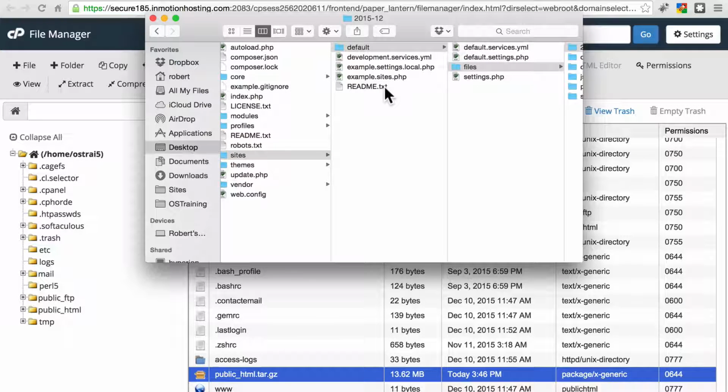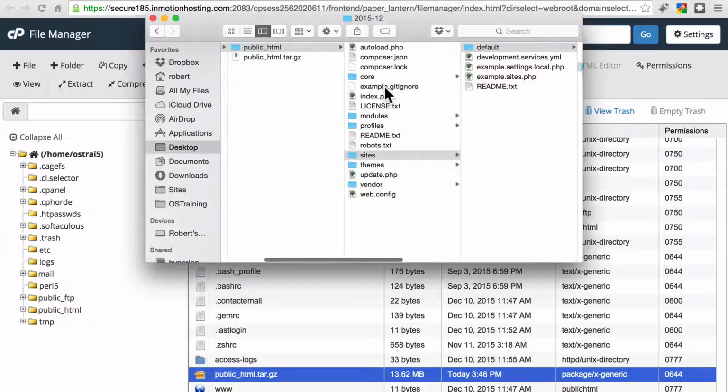And that's all it takes. Now we have backed up the file system, and all we have left to do is back up the database.